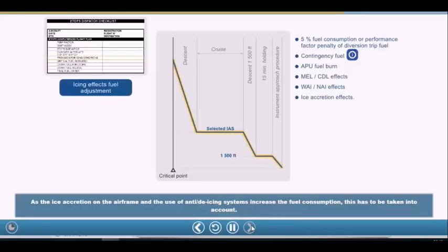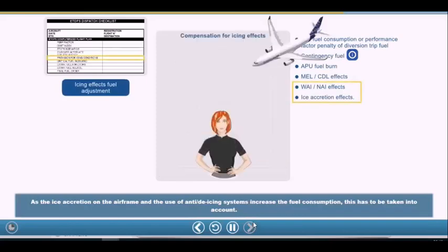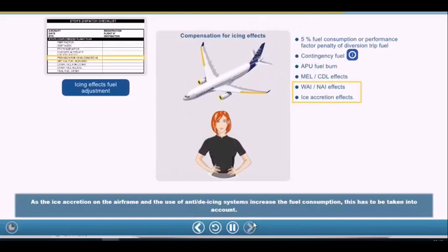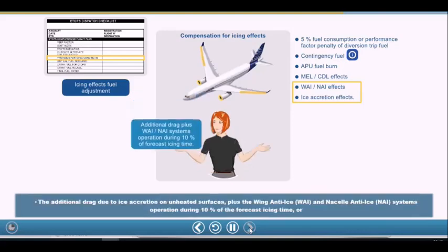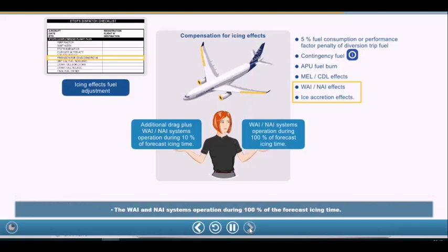As the ice accretion on the airframe and the use of anti-de-icing systems increase the fuel consumption, this has to be taken into account. The compensation for icing effects corresponds to the additional drag due to ice accretion on unheated surfaces, plus the wing anti-ice and nacelle anti-ice systems operation, during 10% of the forecast icing time, or the wing anti-ice and nacelle anti-ice systems operation during 100% of the forecast icing time. On Airbus aircraft, this last case is the most critical.